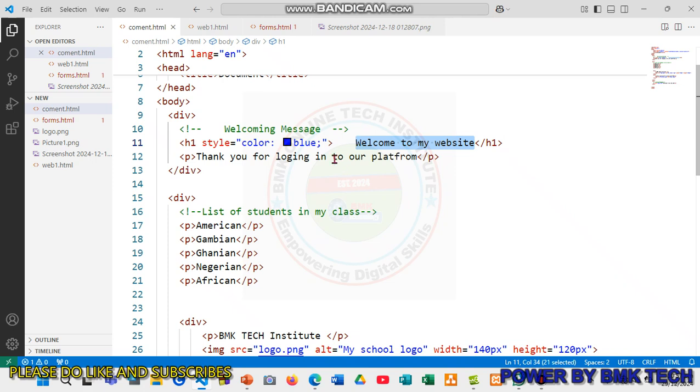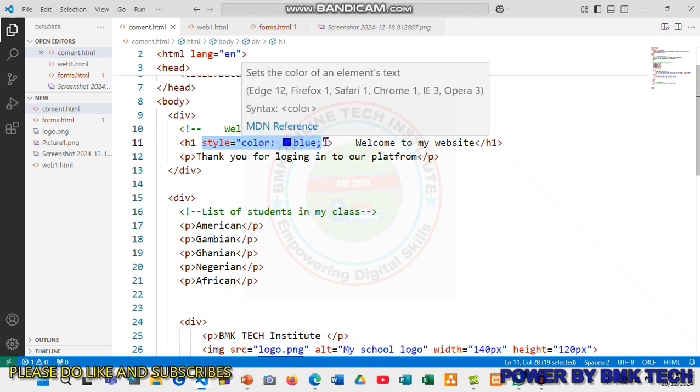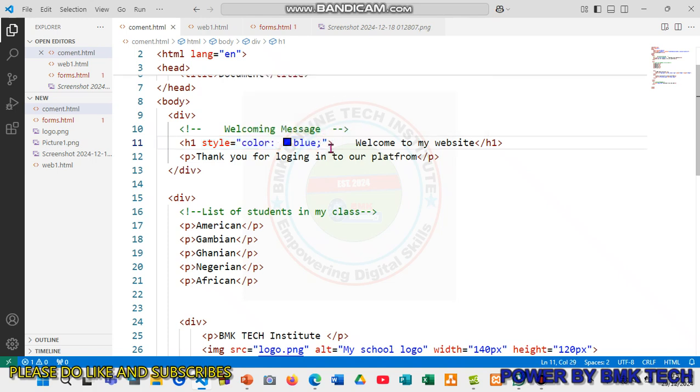Now I already created a style. I can add any type of CSS property that I want, but know that it cannot be outside this quotation. Everything I have to put has to be between this quote and this quote here. So you can see color is between them, right?